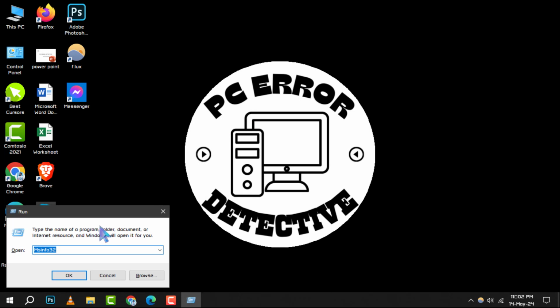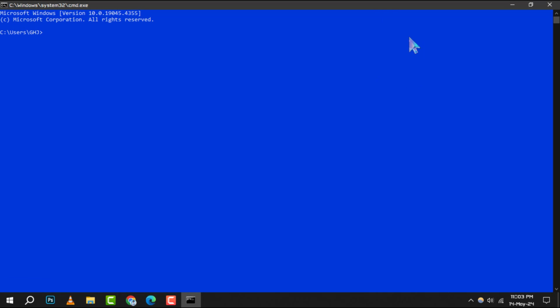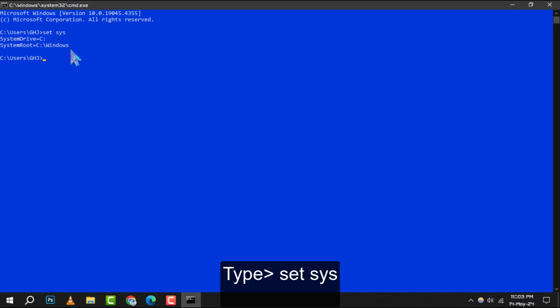For a quicker method, press Windows plus R to open the Run dialog box, type CMD, and press Enter to open a command prompt. While this method can quickly bring up the command prompt, it's not the most reliable for identifying the system drive. So, once you're in the command prompt, you can run other commands to find your system drive, or simply type this command and press Enter. You will see which drive Windows is installed on here.